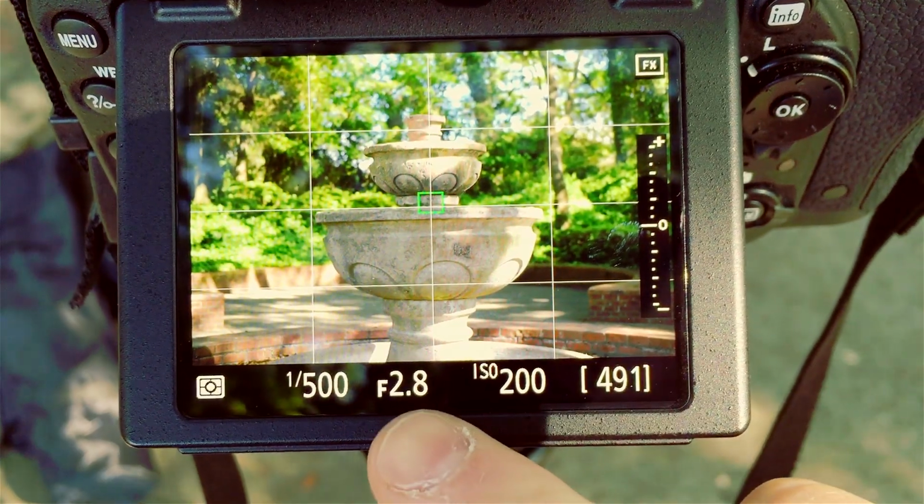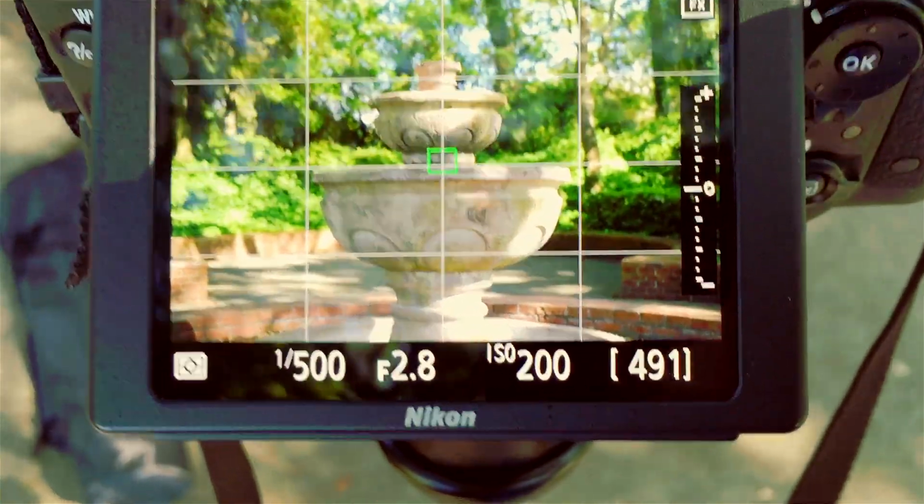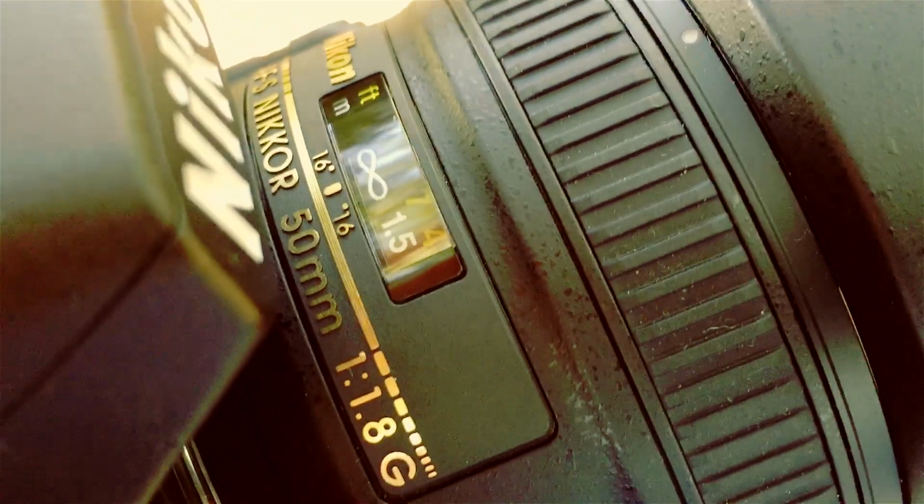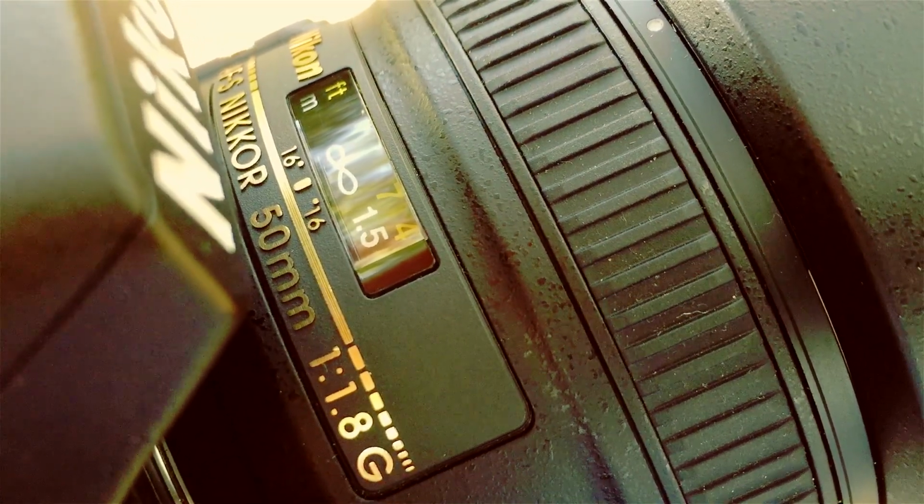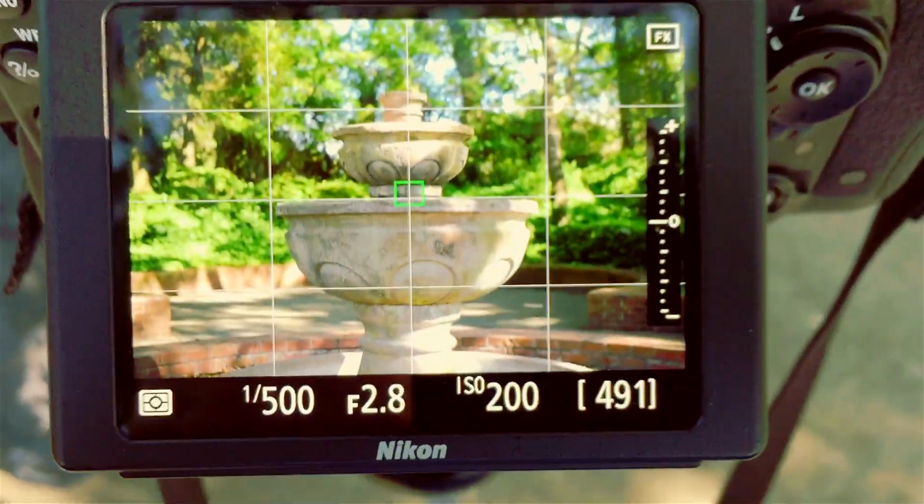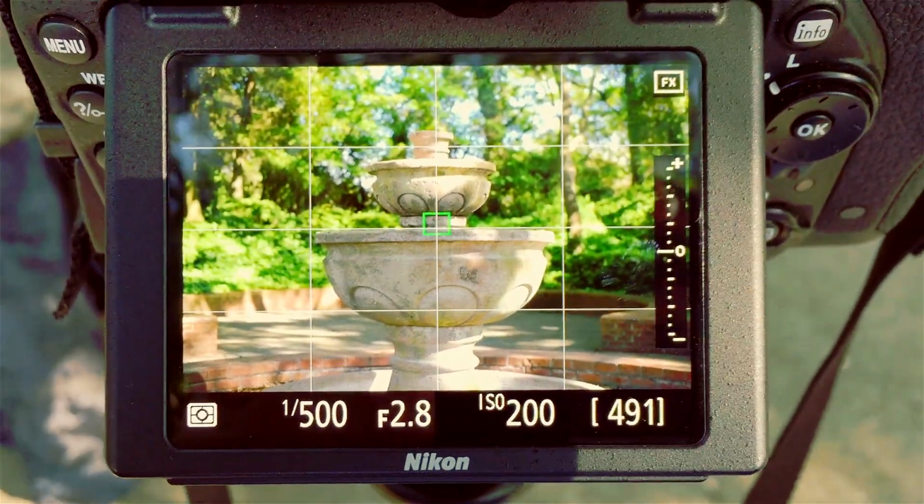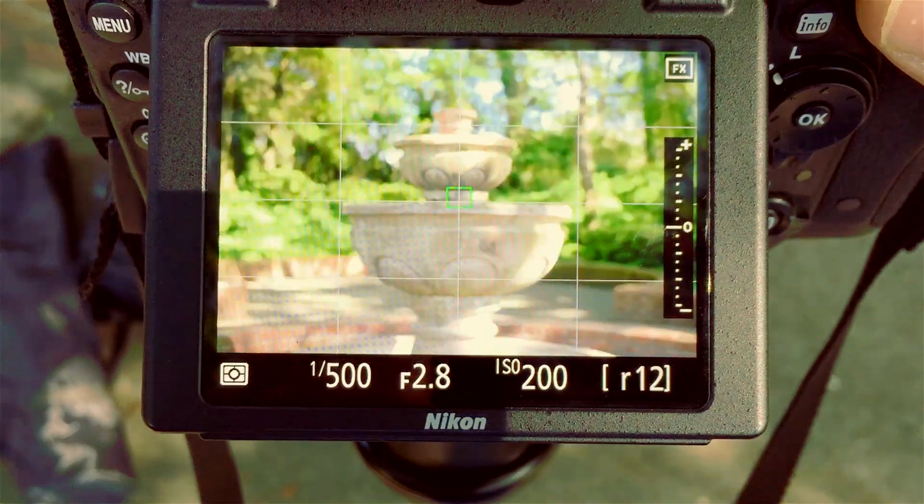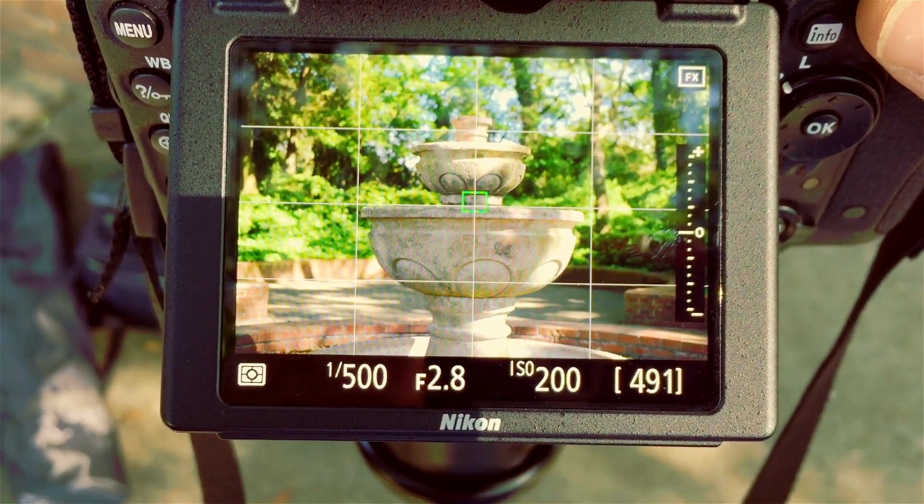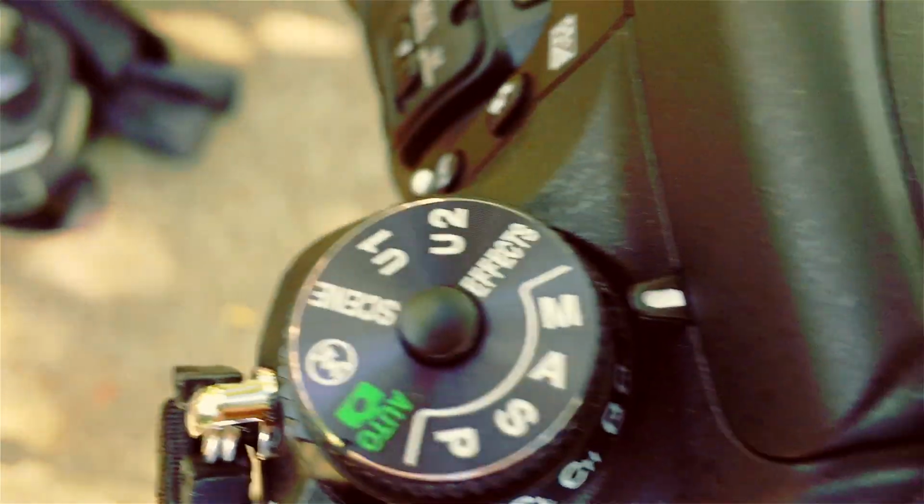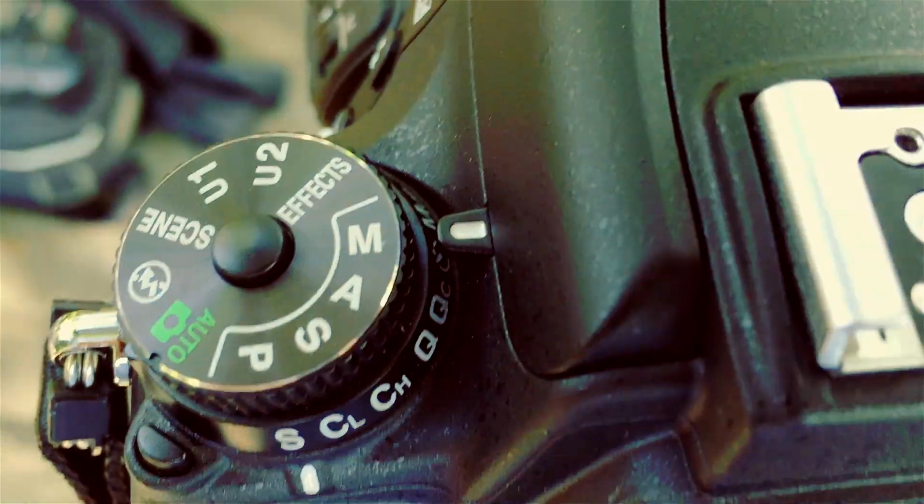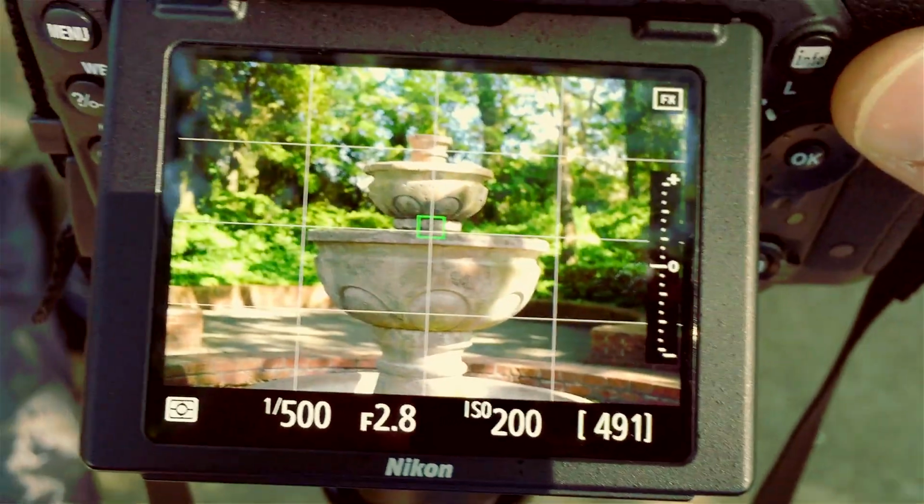Alright, now looking here, I've got my aperture at f2.8. I'm using the 50mm lens. Yes, I am. There it is. And once again, like I said, I'm about 12 to 15 feet away from this. Also, yes, I am in manual mode. That's what I like to shoot in.